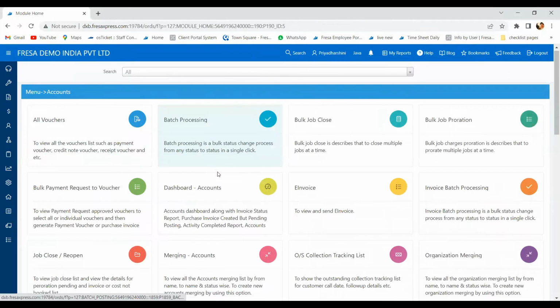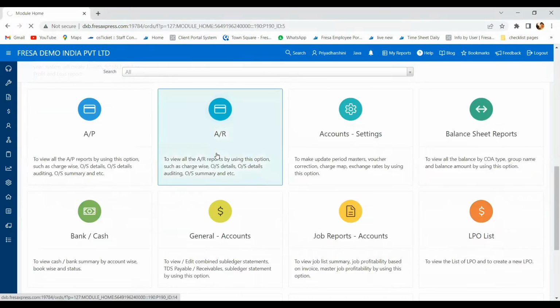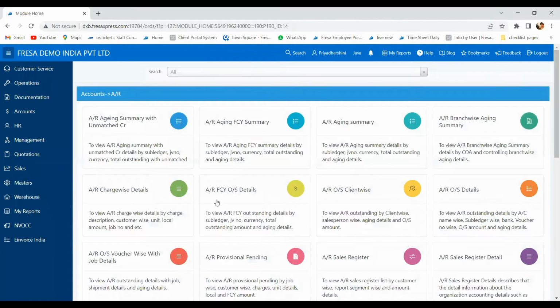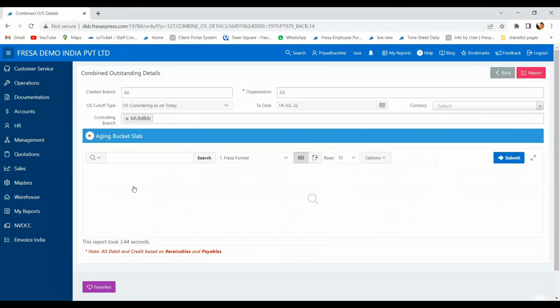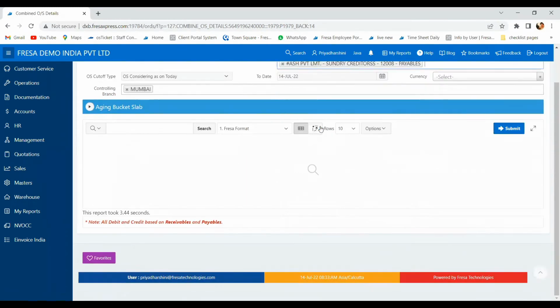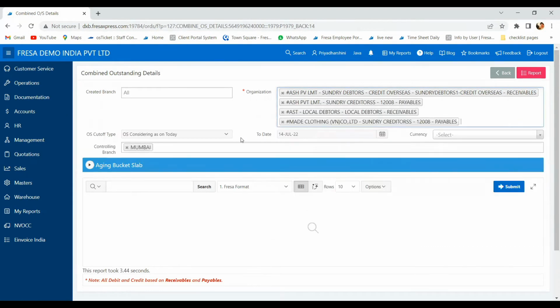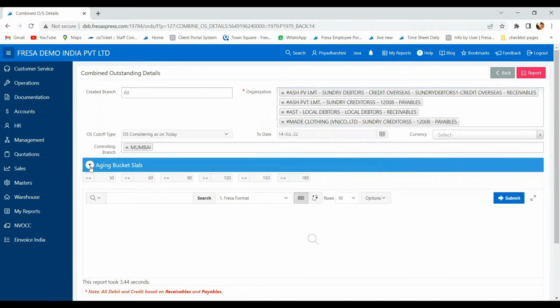Here we have to choose AR menu. In this page, we can find the combined outstanding details menu. Just click on it. Now we have to fill the required details like created branch, organization, to date and currency as well. After entering all the details, click on the aging bucket slab.